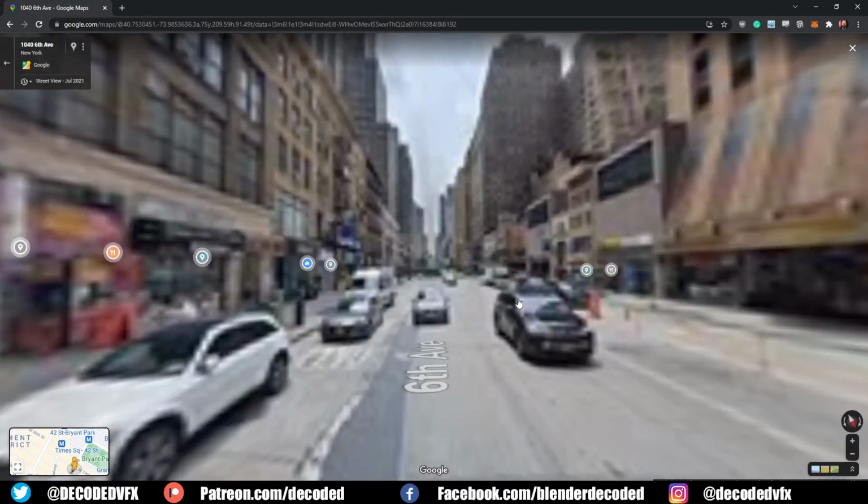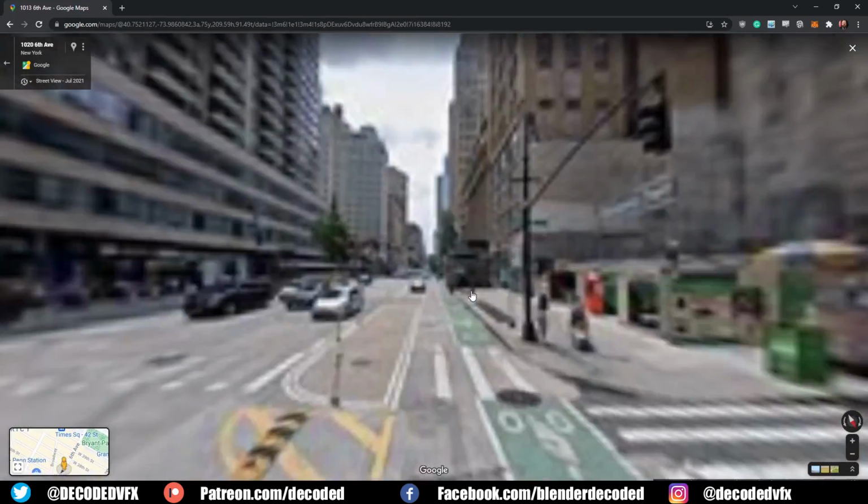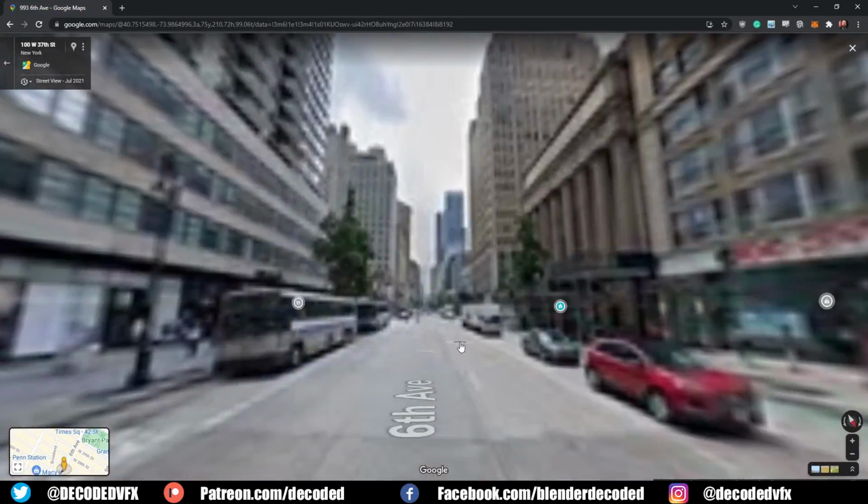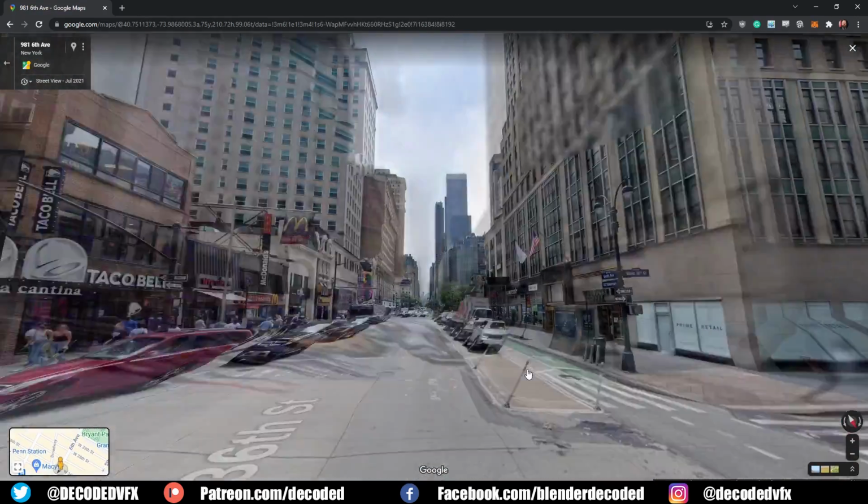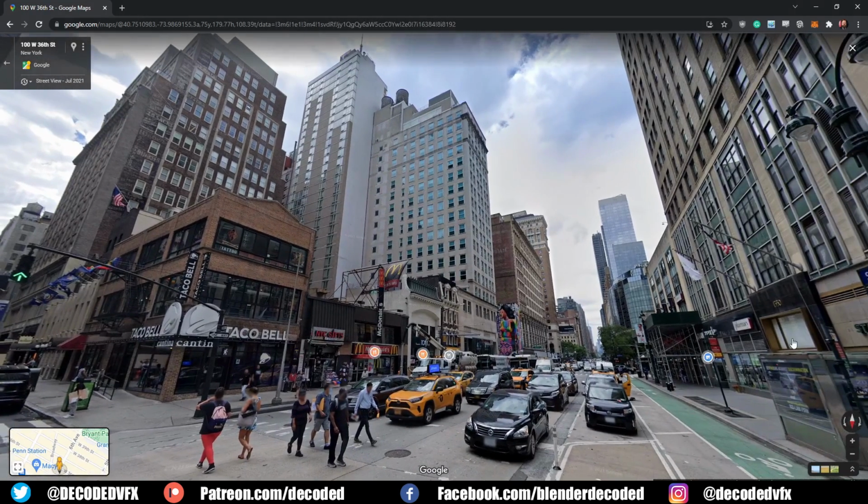Eventually I came across this area at the corner of 6th Avenue and 32nd Street. I thought this was a good candidate because you get this nice contrast between the smaller buildings in the foreground, the mid-sized towers in the midground, and the huge skyscrapers in the background.